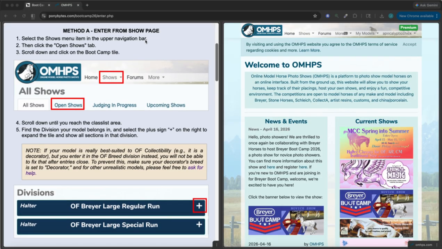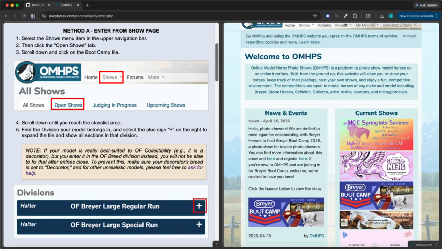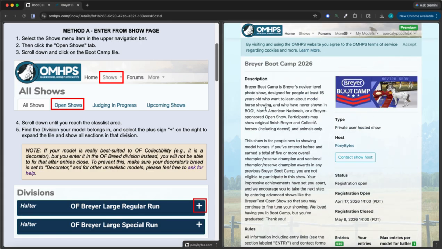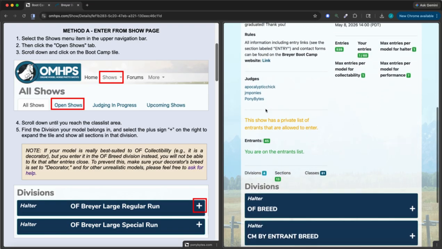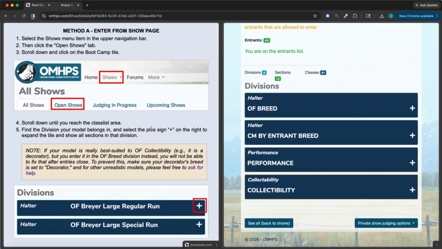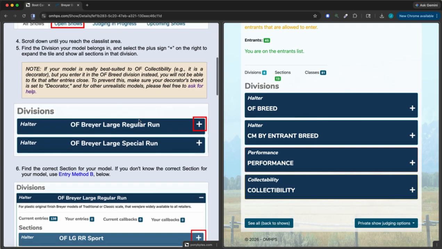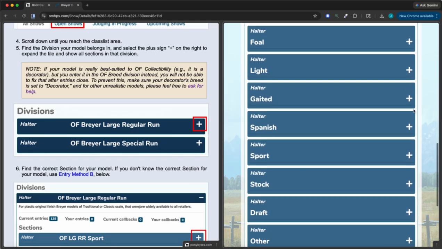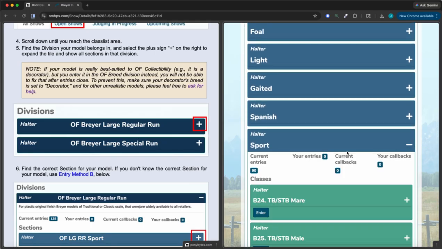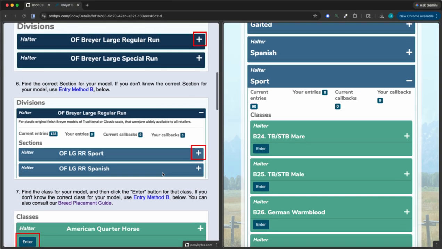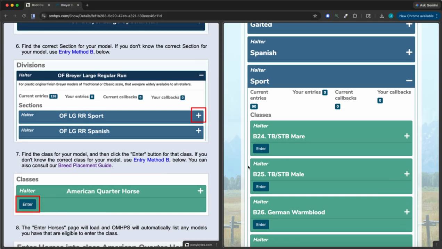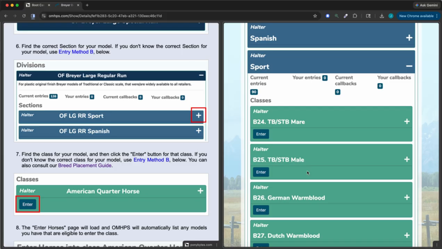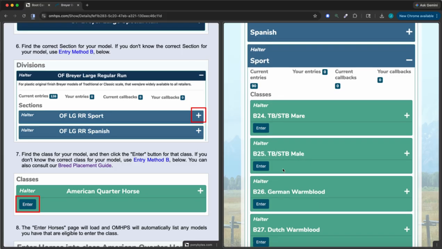For method A, you enter it from the show page. So to go to the show page, you can click the tile for the show and then find the class that you want your horse to enter in. In this case, I am going to enter an OF breed example. It is going to be a thoroughbred, so I'm going to look for the sports section. And then it is going to be a thoroughbred stallion. So I'm going to look for the thoroughbred male class and then go ahead and click enter.